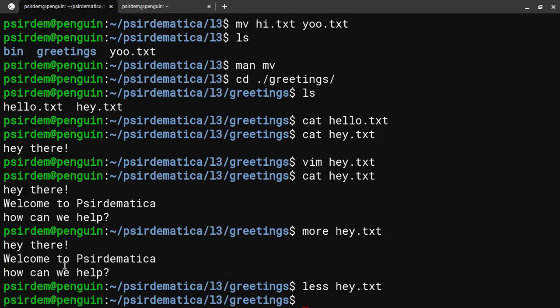More puts it on the screen for you, just like how the concatenate does, right? But for more, if you have a document that has a lot of pages or a lot of lines, you can be viewing it line by line or page by page. That's what more does. So basically you can use these three things to view the contents of your file, right?